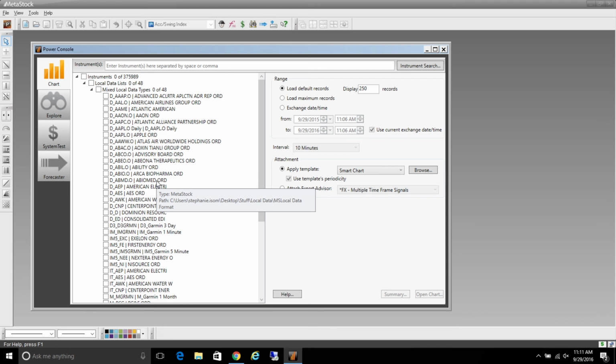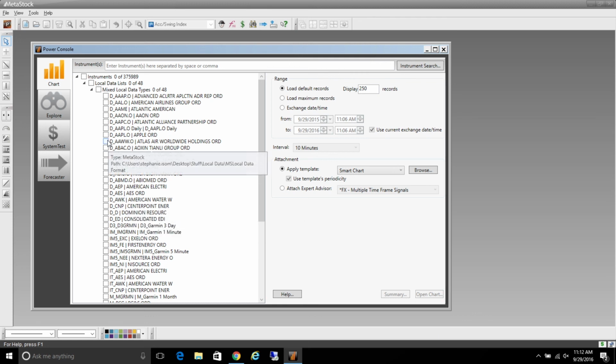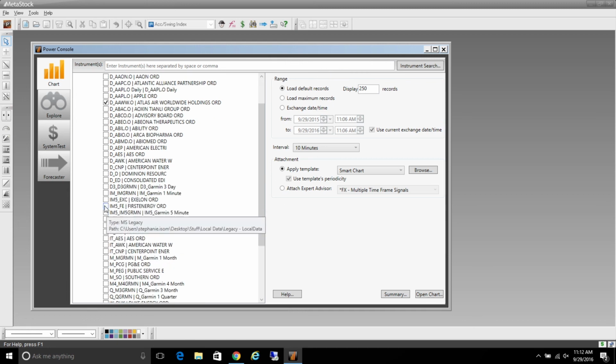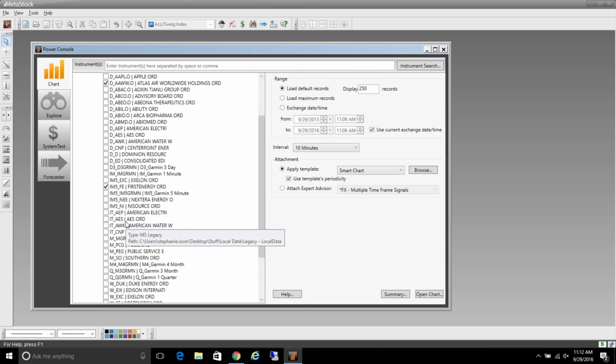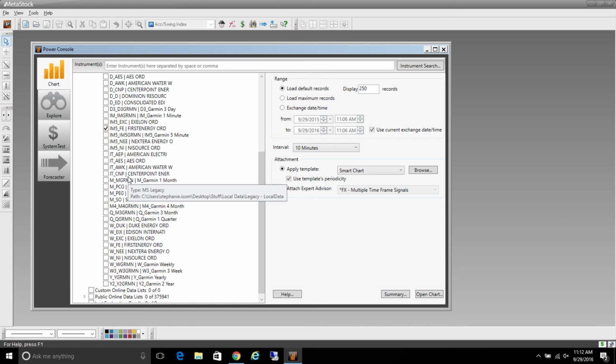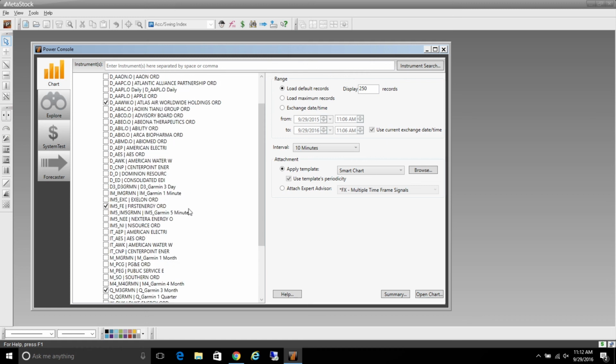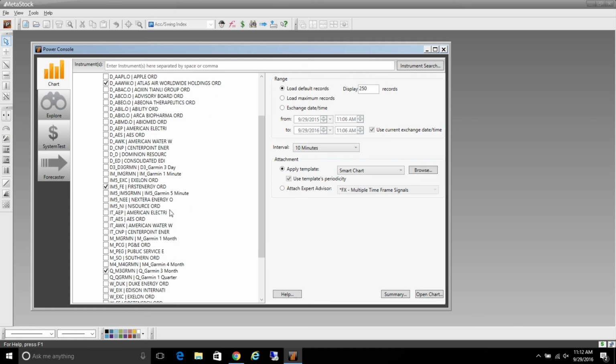So now we're going to go through some of the workflow of opening up these different files in MetaStock. So we're going to select a couple of different periodicities as well as file formats. So we're going to select a daily MetaStock file format. We'll select a 5-minute legacy format. And we will select a CSV quarterly file format. So we've got all 3 different formats selected, and we've got different intervals selected.